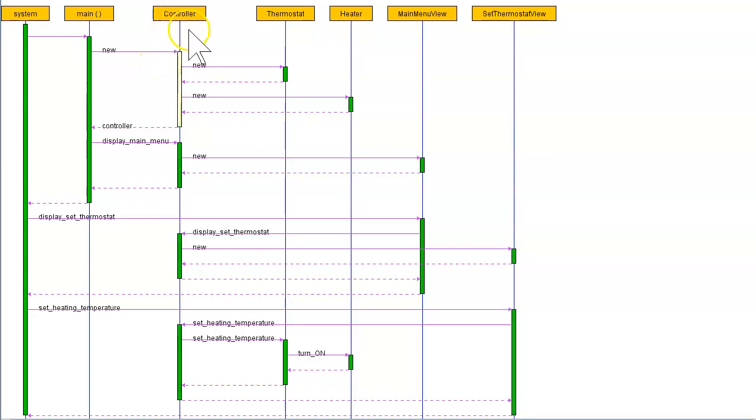The controller, as it's being constructed as an object in memory, decides to construct two business objects that it needs to be able to operate. It's the thermostat and the heater. Of course, these two classes are responsible for controlling the actual physical appliances. So once again, we have new and new as part of the controller creation right here. And so we now create the thermostat and the heater.